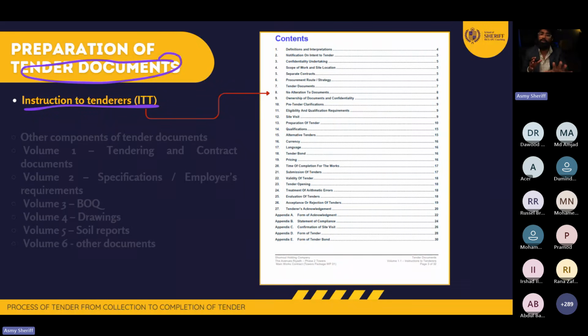So what you need to do when we speak about doing a tender, or if you are going to ask people to price for something, the very first thing you need to prepare is a document called instruction to tender, or sometimes people call it information to tenderers. There you are going to prepare a very nice document. In this document, you're going to tell everything about tender procedures.